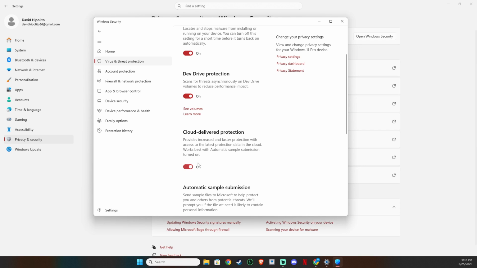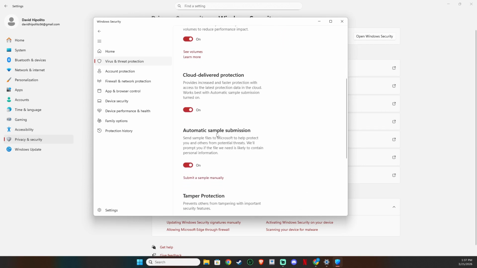Finally, turn on Automatic Sample Submission. When a suspicious file appears on your PC, this setting allows Defender to securely send samples to Microsoft for deeper analysis. These submissions help improve protections for everyone. If a file is likely personal, Defender typically asks before sending, and you can always review or change this setting later. Once these three switches are on, your system should report that you're protected.